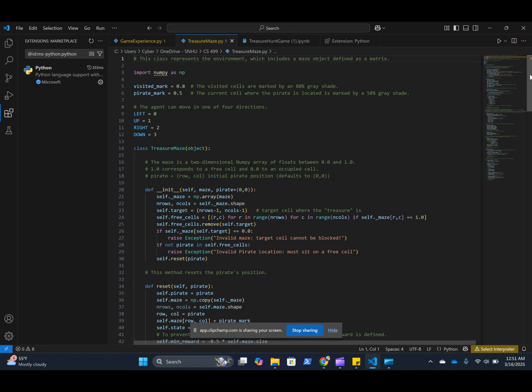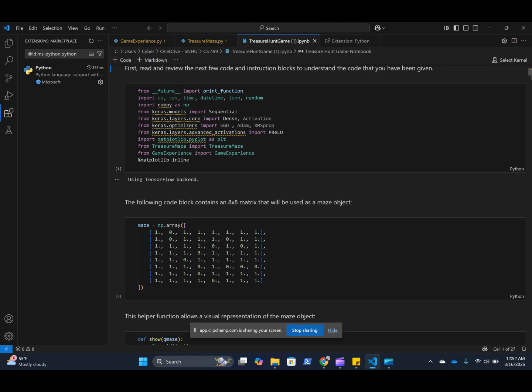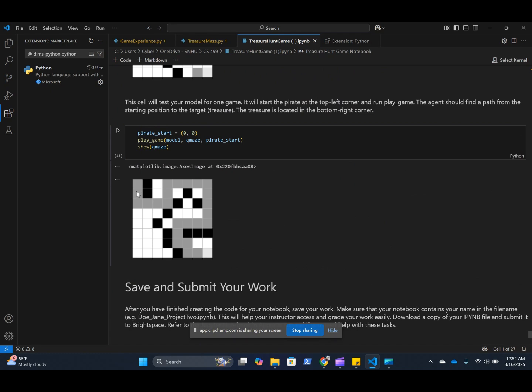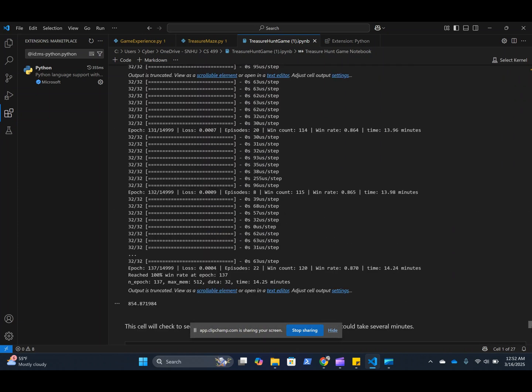So, structure wise, as far as the code being efficient, yes, I believe the code is efficient, and I would say that it implements the design, which you can see here if we scroll down to the bottom. The pirate does actually find its way to the end of the game and completes its actual testing phase. And it looks like it did it 137 times in a max of 14.25 minutes with a total of 22 episodes. So not bad at all.